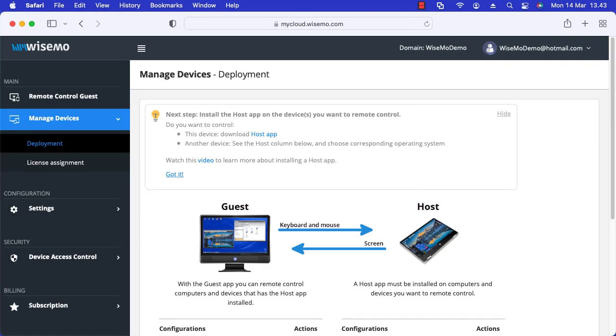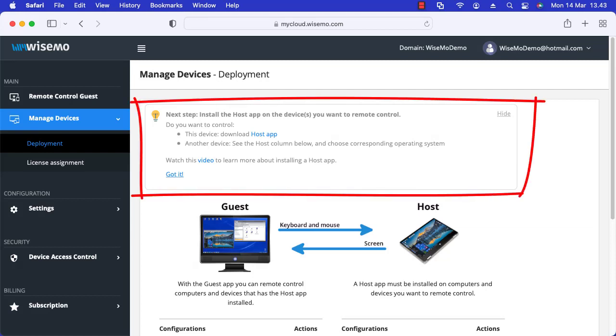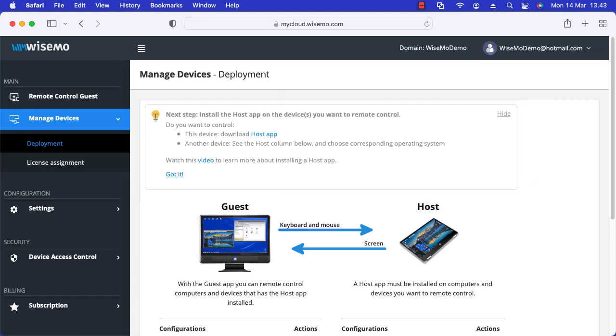When you log in the first time, you will be sent to the deployment page, because you need to install at least one host app on a device that you can remote control. If you just created a domain, MacLeod will suggest a series of actions you will need to do to have your first successful remote control connection. Here we can see that MacLeod suggests to install a host app. MacLeod will detect the kind of host you need for the operating system you're running on. So if you want to control this device, you can simply click on the host app link.